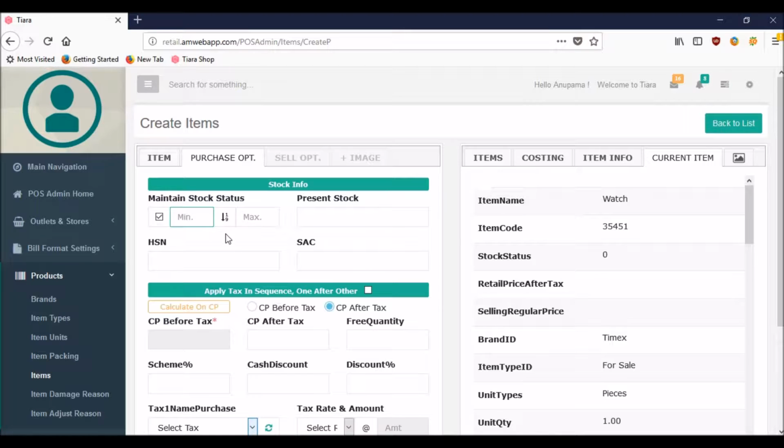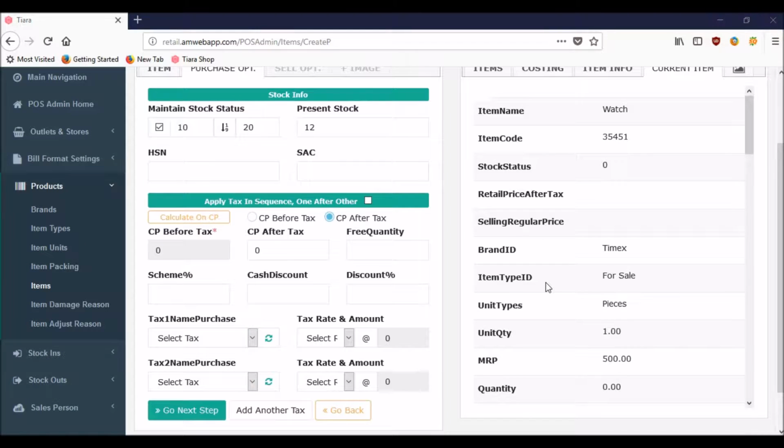Here again you can see the minimum and maximum stock, so I'm adding minimum stock is 10 and my maximum stock is 20, and present stock in my store is 12. Till now we are creating items without including any tax in it. So today we will create this item including taxes.